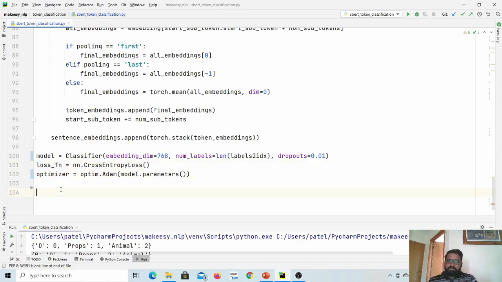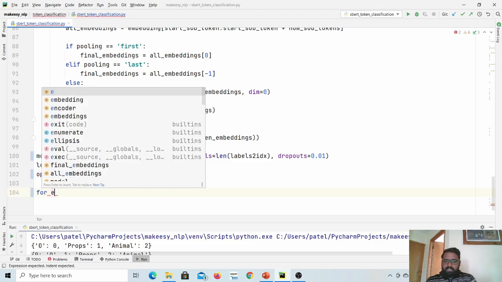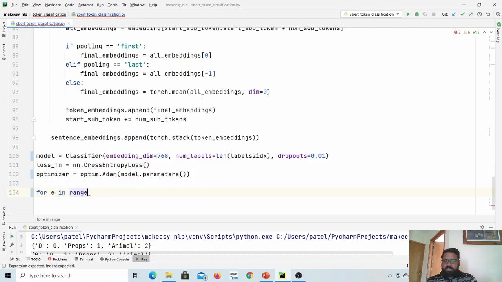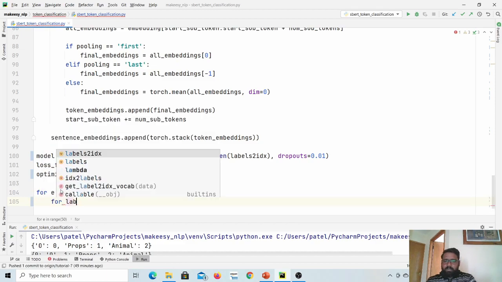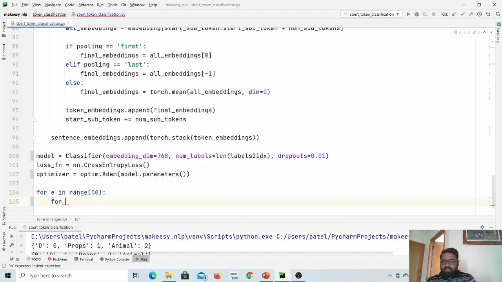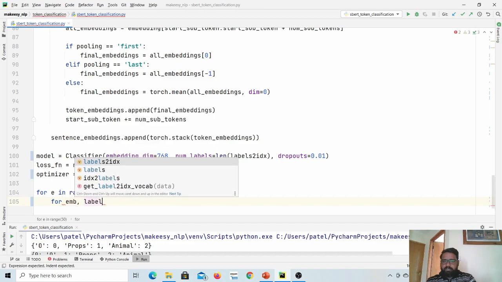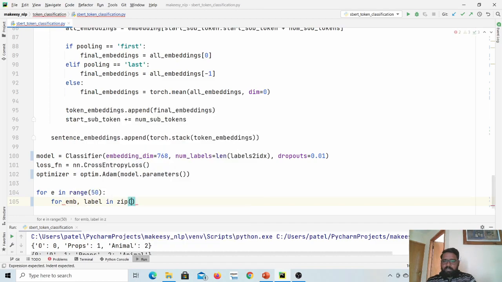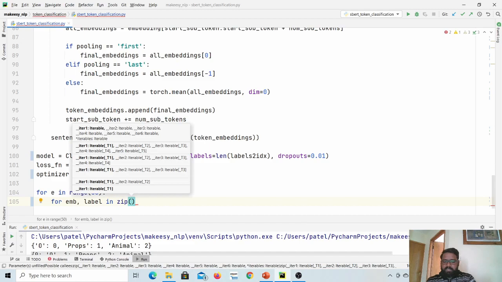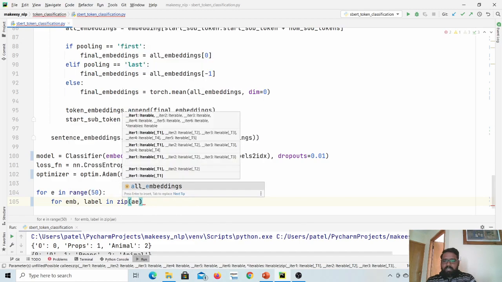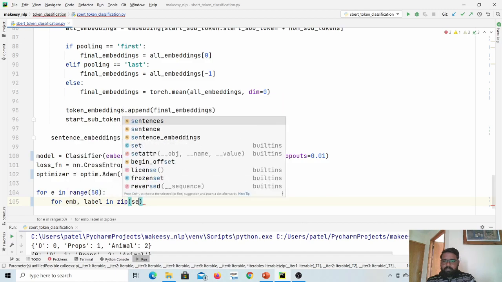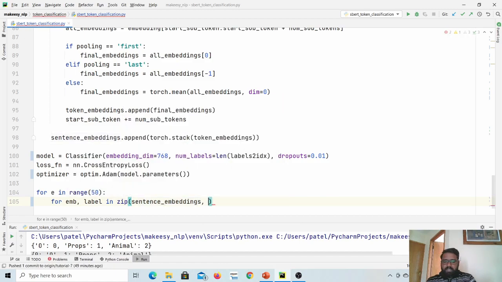And let us say create our training loop then. Okay, so for the training loop we simply say for e in range. Let us say we want to train it for 50 epochs because we don't have enough data, and let us say for embedding and label in zip, we can simply say sentence embeddings and labels.